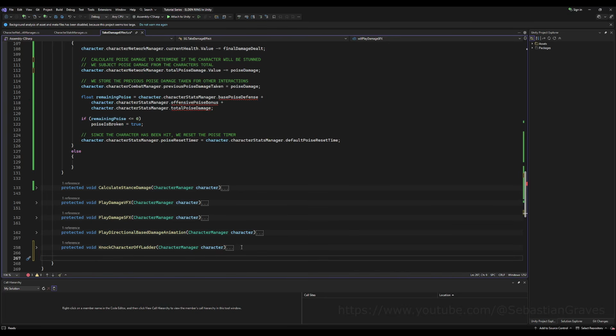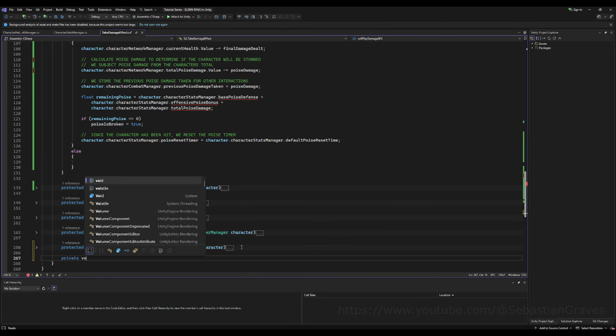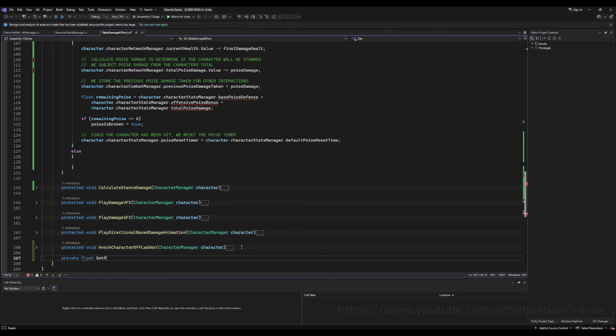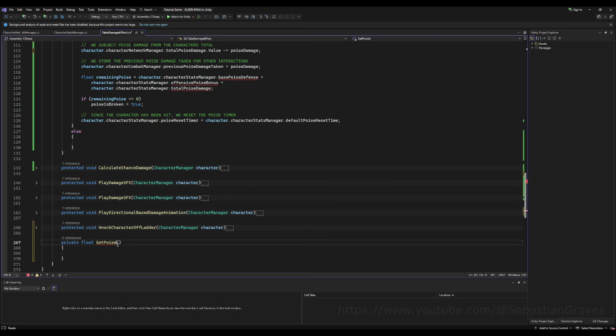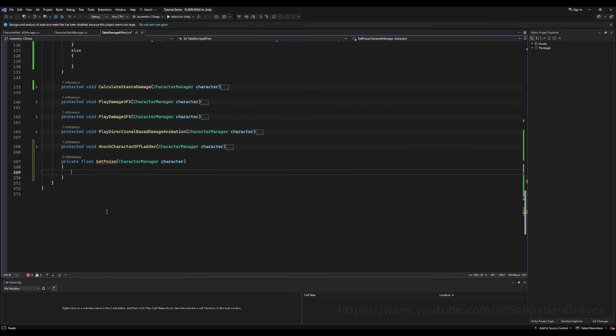Let's make a function for getting the remaining poise real quick, so we don't have to write it out twice. So we'll say private float, and we can say get poise. I'm actually going to probably change that to get remaining poise in a moment because that's very ambiguous. So I'm going to make it require a character manager, call it character, and we're just going to copy or we can write it out again, whichever, but basically the functionality we had up there.